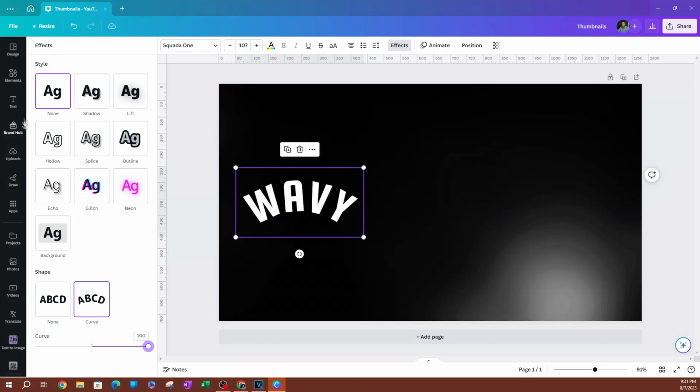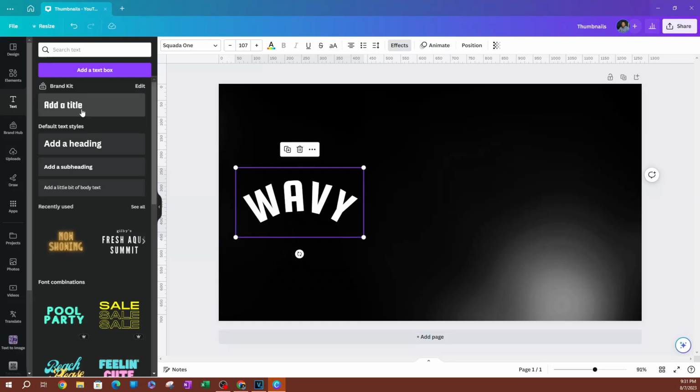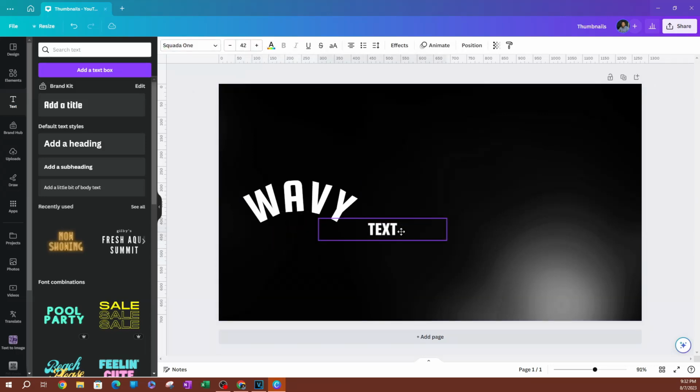And I'm going to add more text on here. I'm going to hit text, add title, and type in text. Okay, cool. All right. Now we have our wavy text here. So I'm going to copy the same settings here. One of the things you could do actually is I'm going to delete this text.